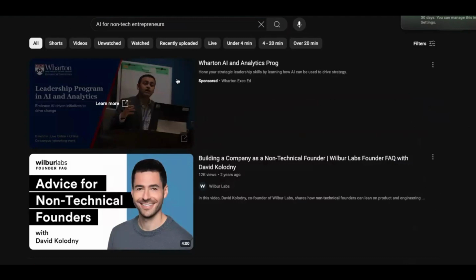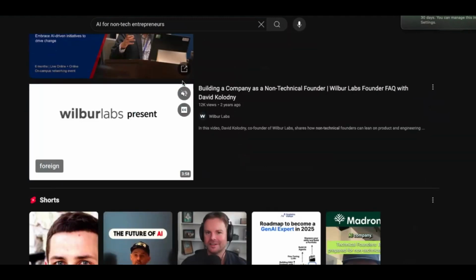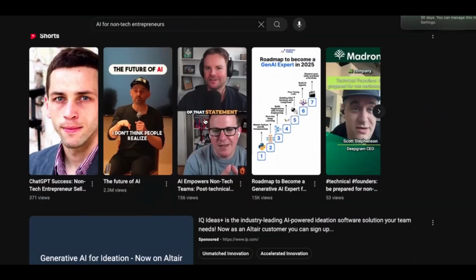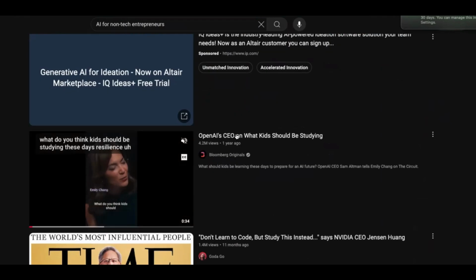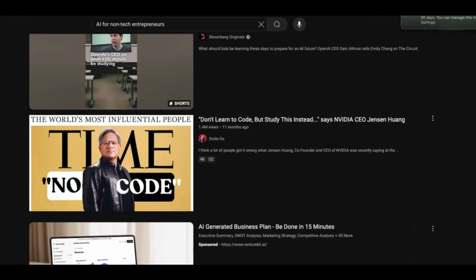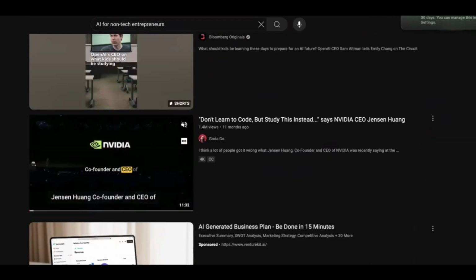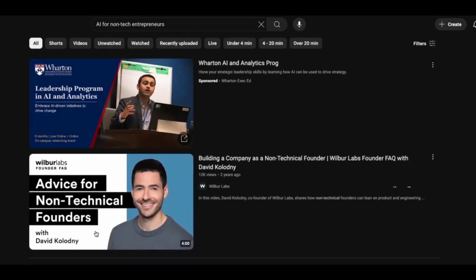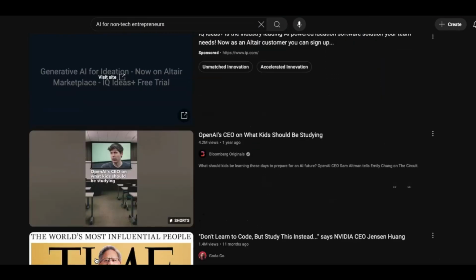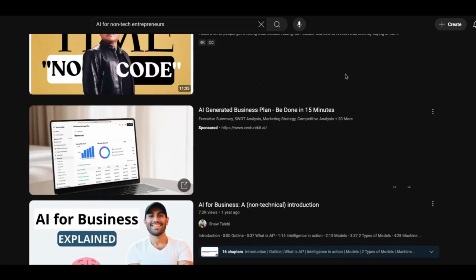So, this is an ad because it says sponsor. Building a company as a non-tech founder. I wouldn't say that that's going to necessarily speak to a business owner. IQ ideas, the industry leading AI power, too technical, OpenAI SEO, what kids should be studying. So me making the kind of content that I make would not click any of these. I wouldn't see my client clicking any of these because it's not resonating with them. So what does that tell me?